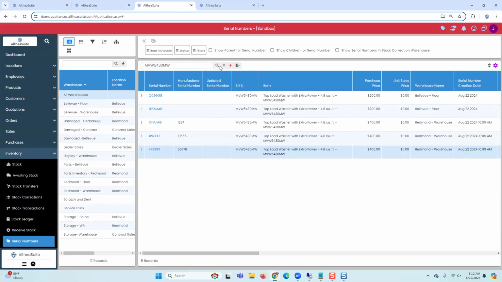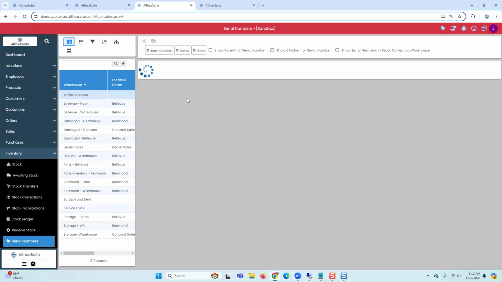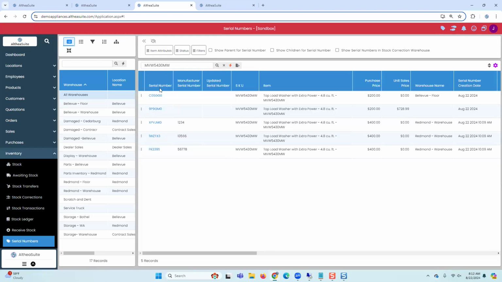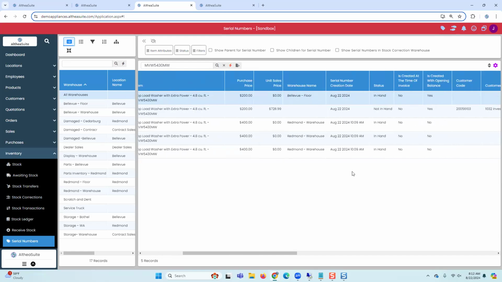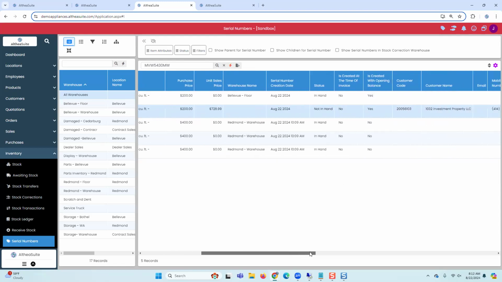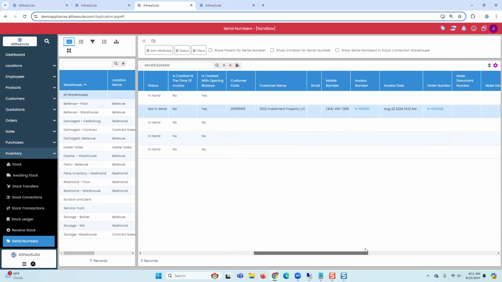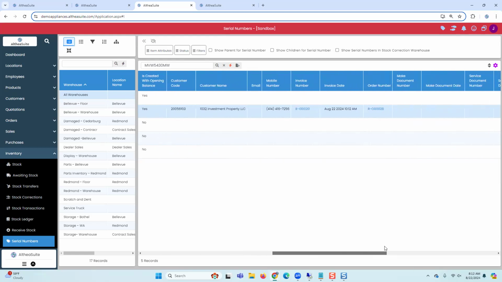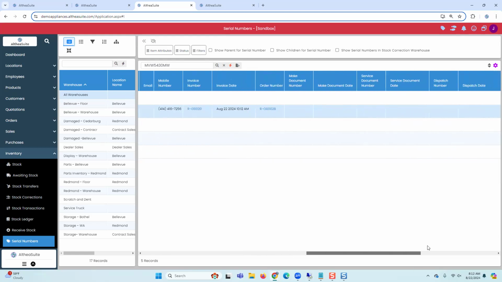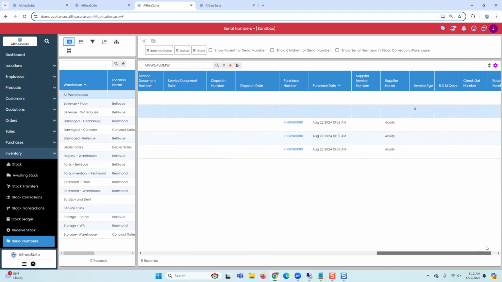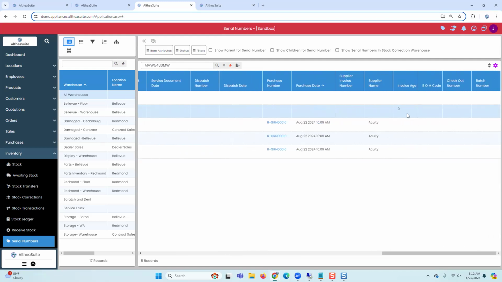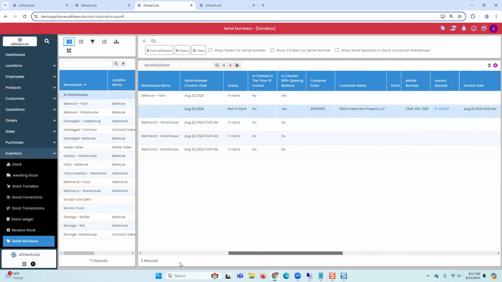Let's go back here and look at my serial number. We just added that order, completed the invoice, and marked it as delivered. If you come back to the serial number, it became not in hand. You've already sold it. It got automatically updated with the customer name, their number, the invoice number, the order number, invoice date, invoice age, meaning I just added it and I sold it. So it was actually sold in 0 days.